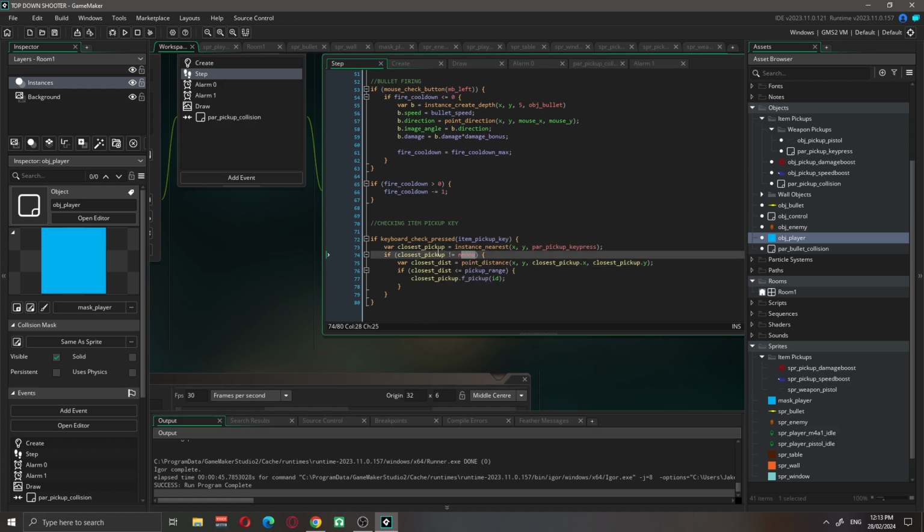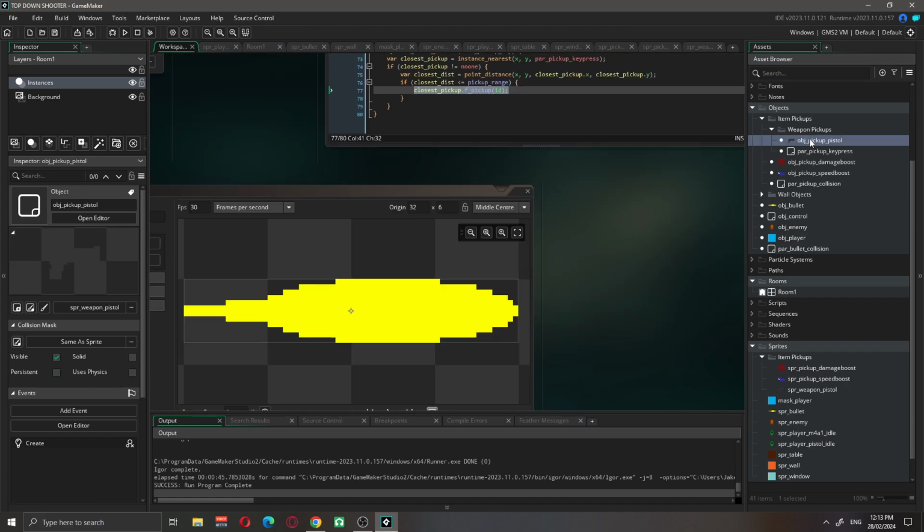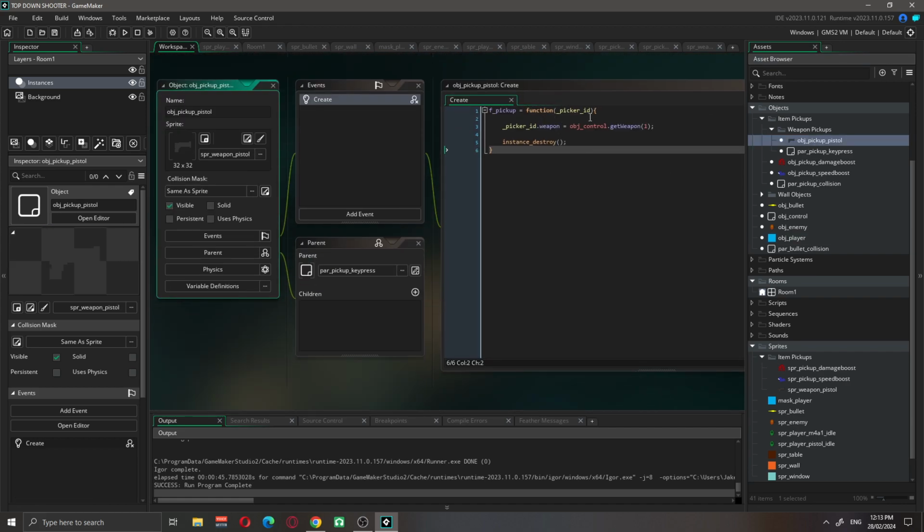But if it's not no one, which is what this exclamation mark equals means, then we're going to get the distance between our player and that object, check that distance is actually within pickup range, and if it is, we're going to run the pickup function, which for our pistol, we'll take another look at that, is going to be this function here, that all it does is change the player's weapon, and essentially just grabs it out of the object control get weapon.